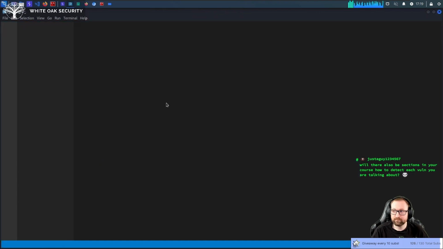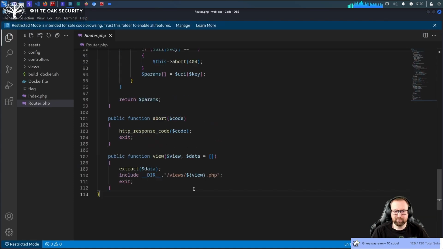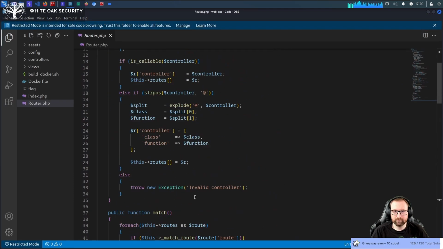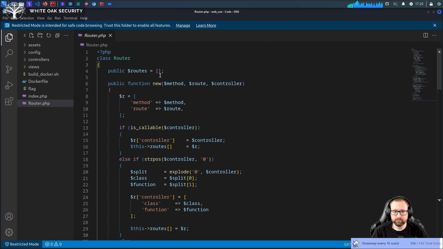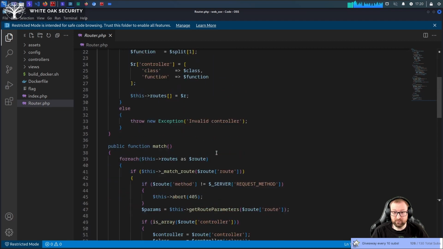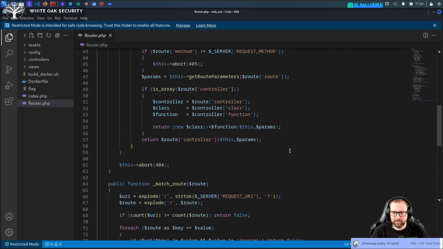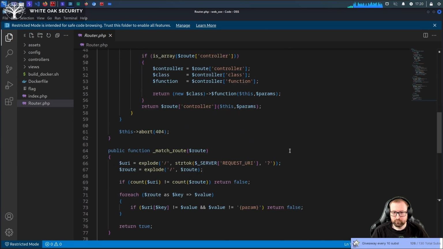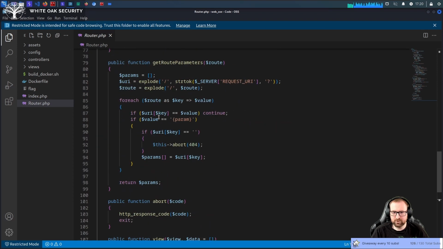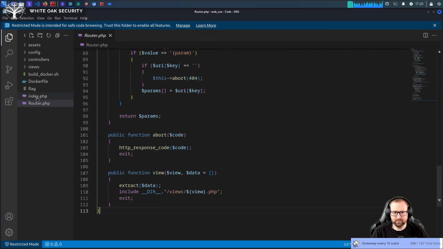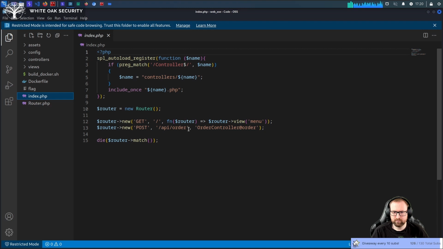Web XXE. Okay, let's have a look at this file. So this is the router file, which I imagine we may come back to, but I think it's just going to handle... Okay. So we have a get API, so order controller. Okay, so we need to look up the controllers.